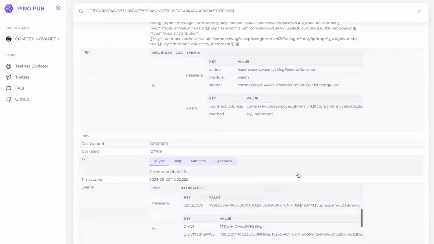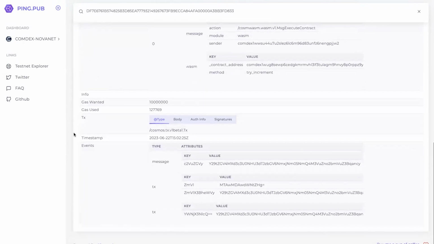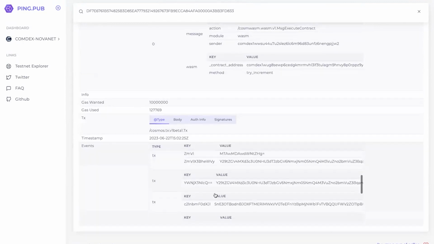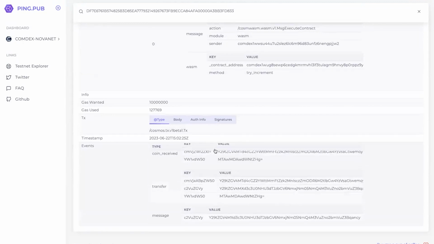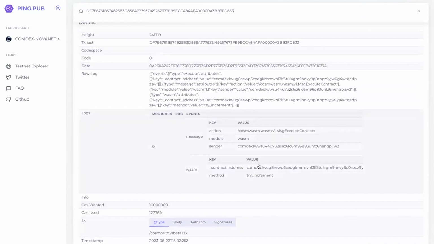And there is different information that you can see here, whether it's how much gas was wanted, how much gas was used, the timestamp of the execution of the message, and basically the encoded value of your key attributes. So these are the main components in your transactions.